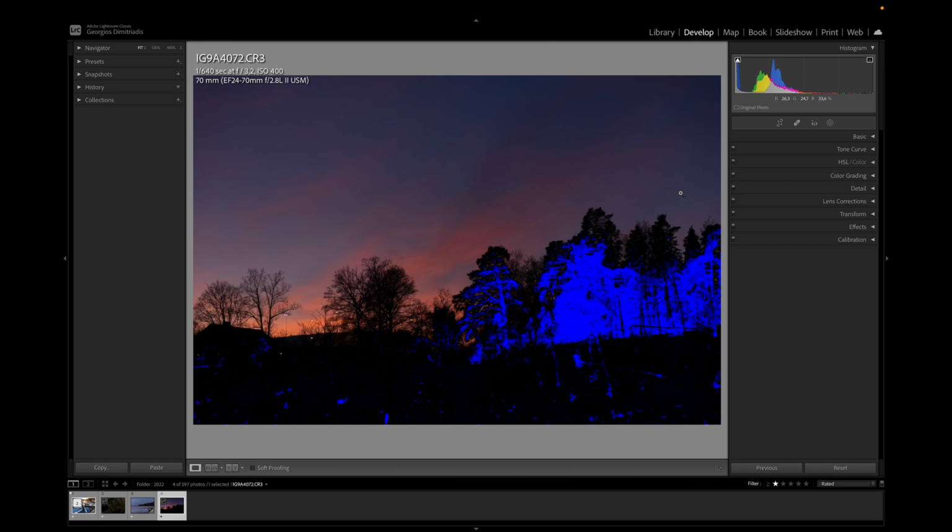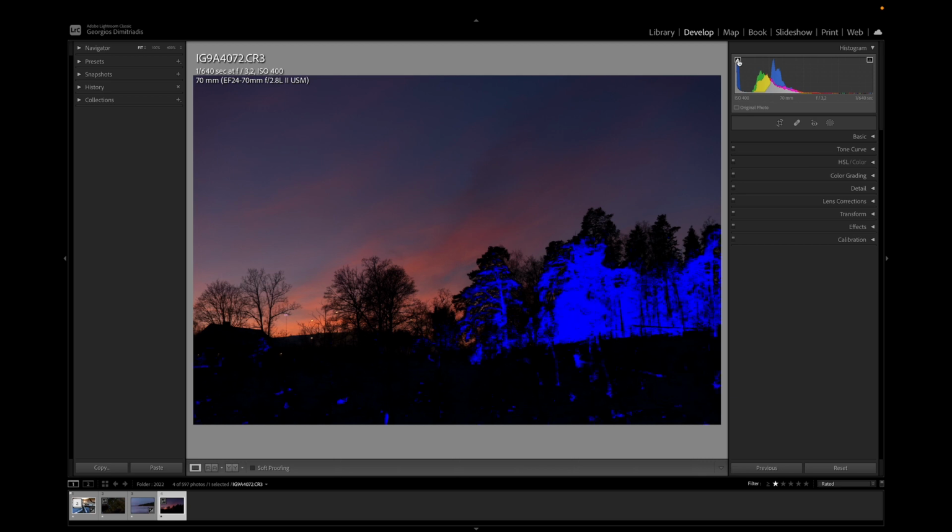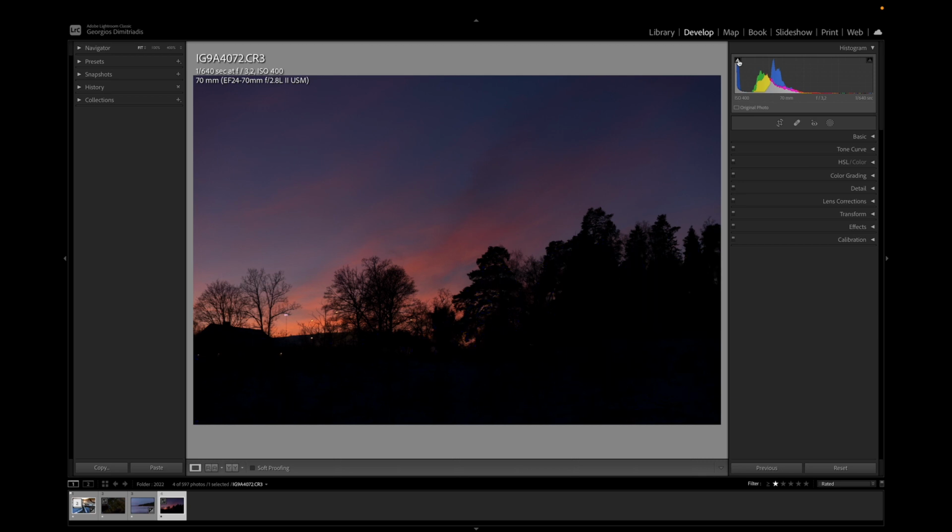So this is just showing you where these dead pixels are, or where these black pixels are. And you can click on this one as well to toggle it on and off. But as I said, the keyboard shortcut is J. So this is for this dark image.